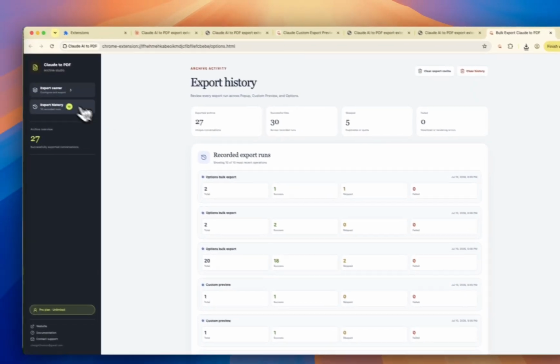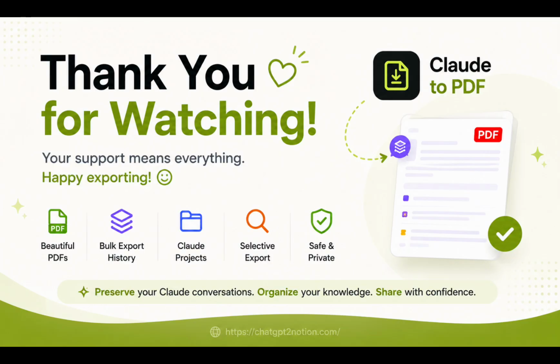Start building your local AI knowledge base today. Download the extension now.